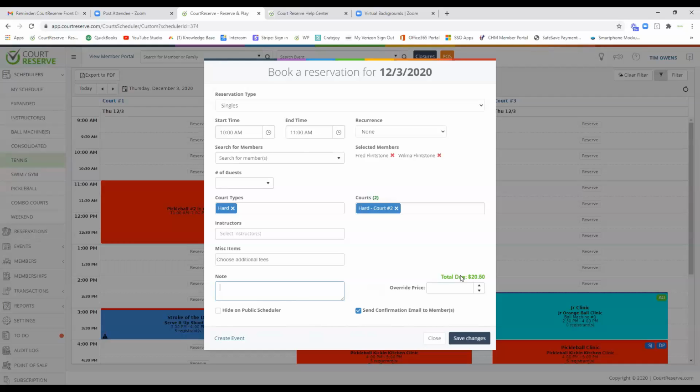Now, pricing-wise, here we have a court fee, it looks like, of $20.50. You may be an organization that charges for courts or maybe not, so it depends. The charge is already set here. If at any point you are allowed or you need to override the price, you would simply enter it here and it would calculate it for that reservation.